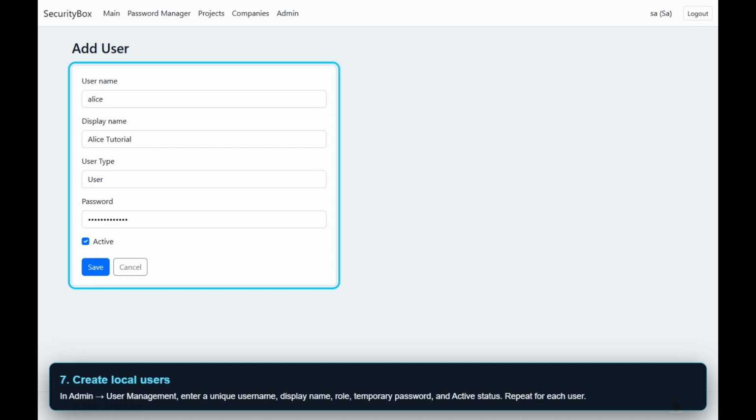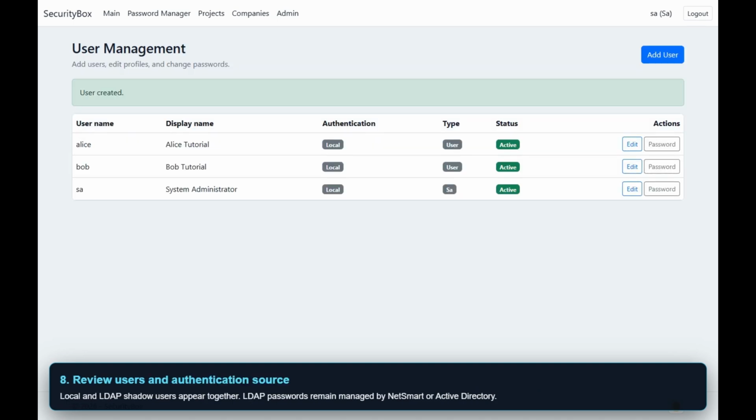Give each person an individual account. Never share one login between people. In production, communicate temporary credentials securely and require users to replace them according to your password policy. Review users and authentication sources.